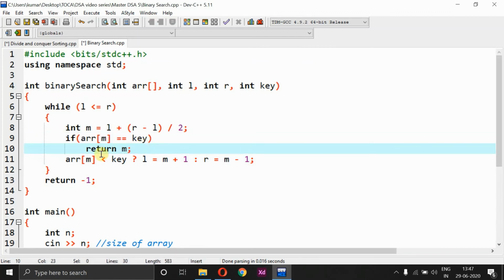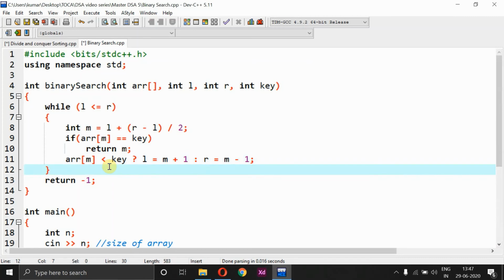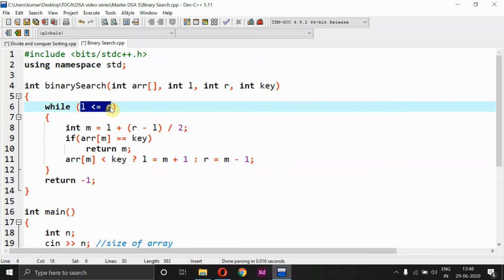if it is not the same, I'll go and check with that input value. If it is less than key, it means that I have to change my left value; if this is false, then I'll change the rightmost value, right? This keeps happening until L value is less than or equivalent to R, right?